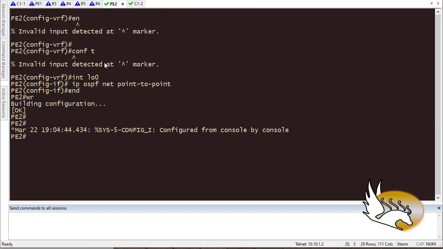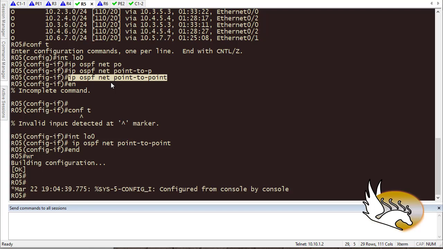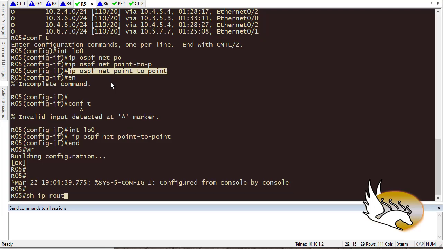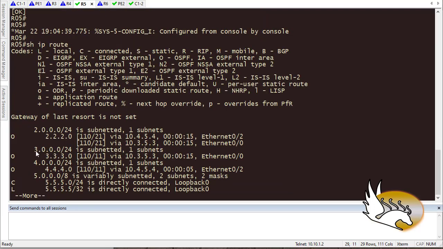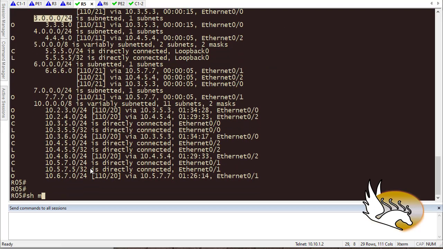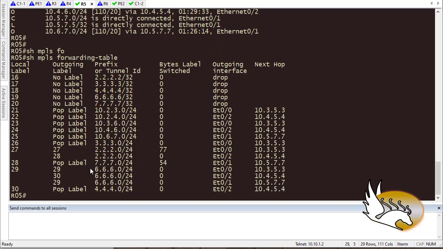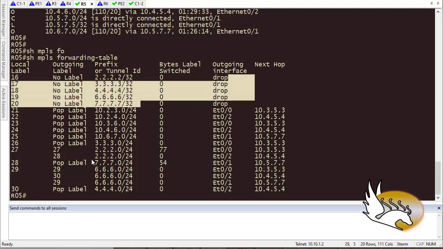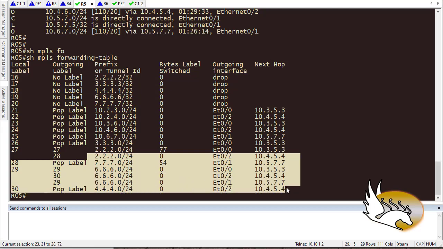So now that I have this, if I go back to router 5 and check show IP route, now instead of 32 bits you see 24 bits. Now show MPLS forwarding table, and now I see them as 24 bits. These are 32 bits. This is because LDP is using that, and of course they are being dropped, as you can see, and now I have them as 24 bits. Everything is going to work just fine.